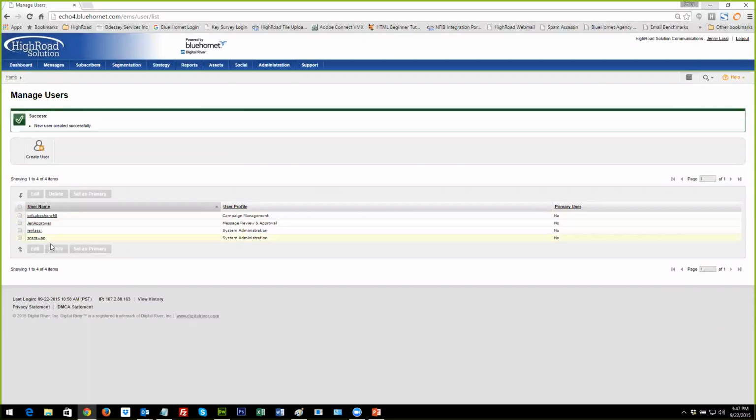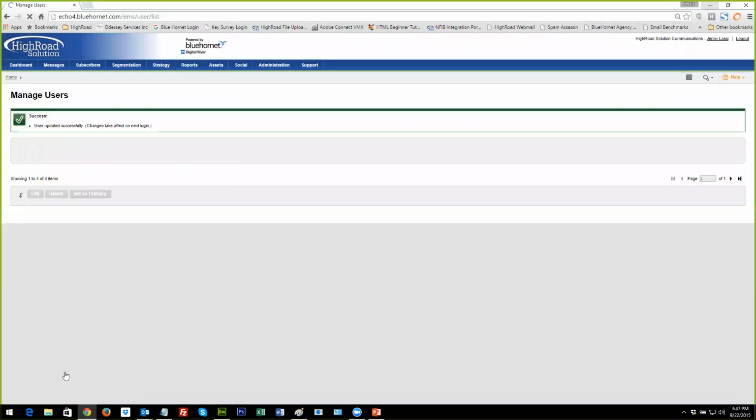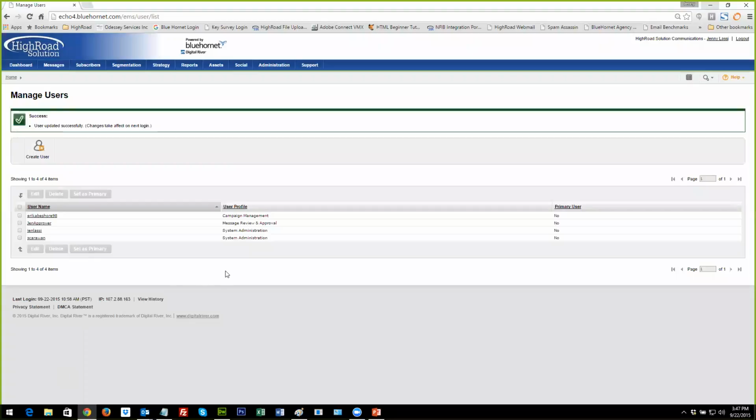Great. Now, any one of these user accounts who does have the campaign manager or system administration role, now you can make message approval required for that user, or you can leave it as optional. And that is how you enable message approval on user accounts.